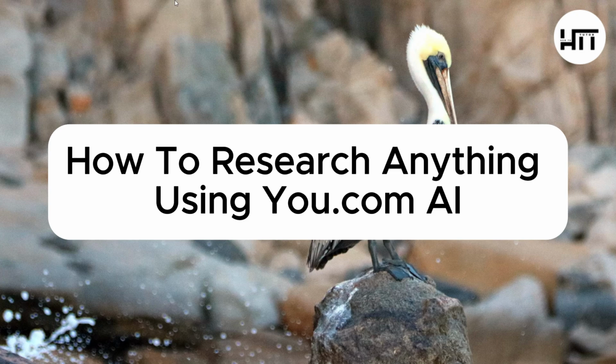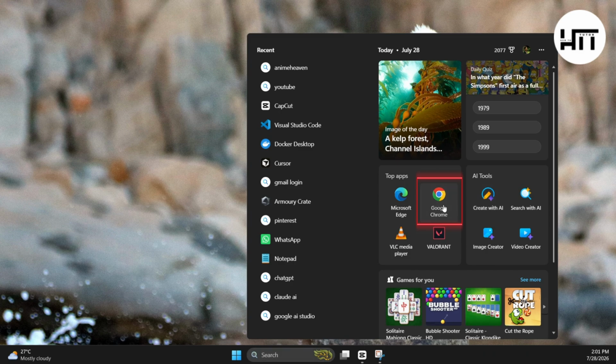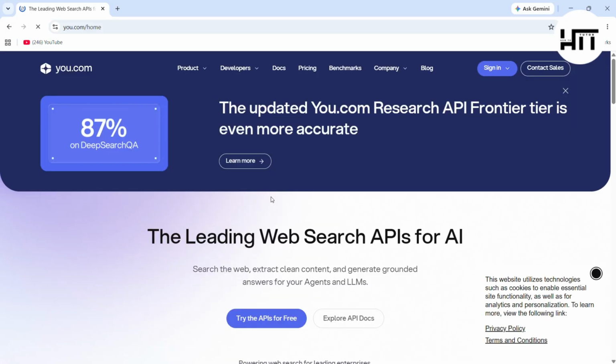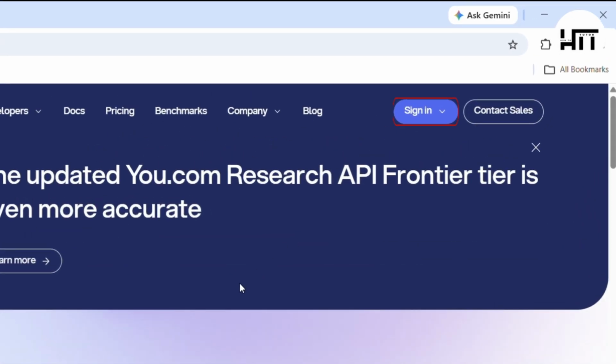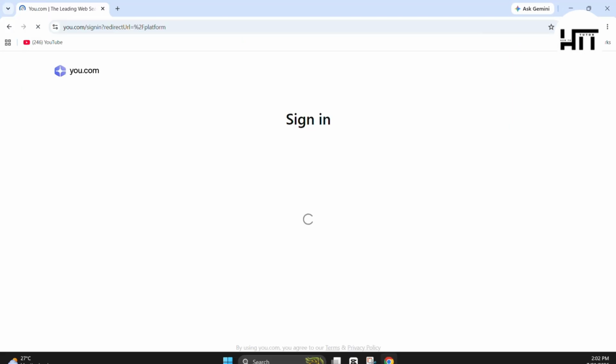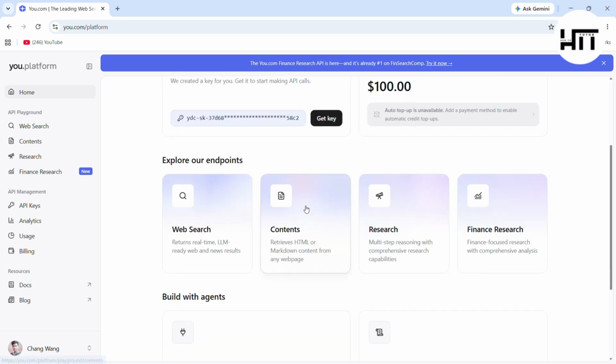How to research anything using U.com AI. First, open your web browser and go to U.com. Then sign into your account or create a free account if you don't already have one. Once you're on the home page, tap the search bar and type your research topic.